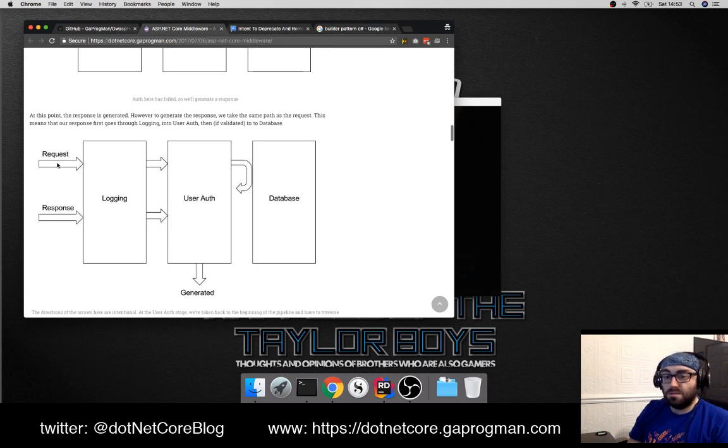I've got these errors kind of the wrong way around, but that's fine. So the request comes in, goes into the logging middleware, goes into the user auth middleware. The user auth middleware detects that the user is not authenticated, they're not logged in. It then generates a response and works in the exact same direction, so the user auth generates a response and sends that straight out. It short circuits the rest of it, so imagine that says MVC, you're never going to see anything from MVC.